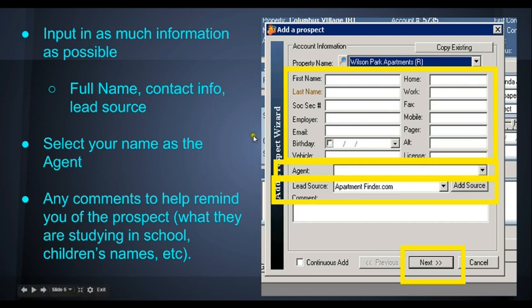Okay, so you're going to input as much information as possible. The 3 biggest things that you should put in are their first and last name, their contact info, and their lead source. Those are really important for us to find out what marketing sources are working best for us. If the source isn't there, double check to make sure it's not there, and you can always add the source if you need to. If you can find out any of this other information right away, that's great.